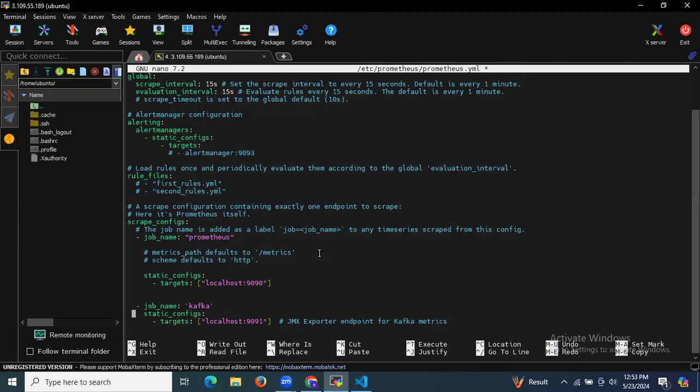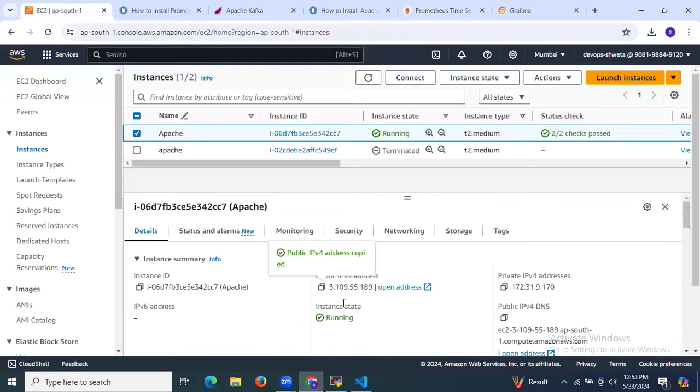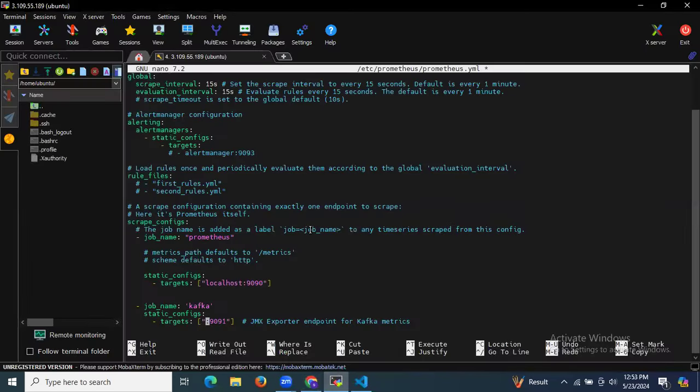And let's check the indentation. You need proper indentation, right? If you add an extra space, then it will give you an error. So I'm going to remove this localhost and replace it with my instance IP, because I have installed Kafka in my instance, right? So that's why I'm going to change it to the instance IP, and let's check once.